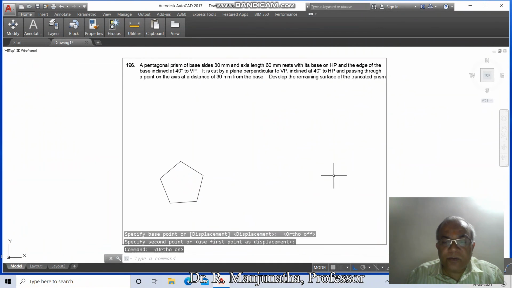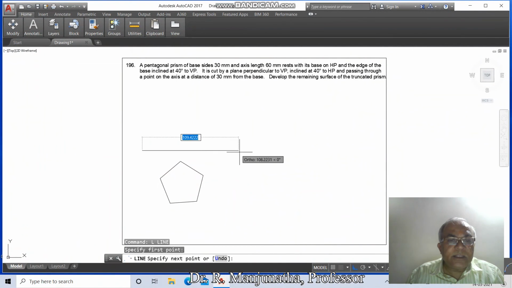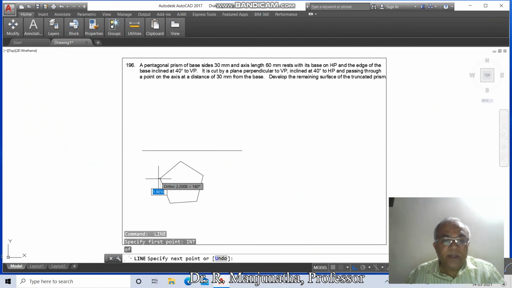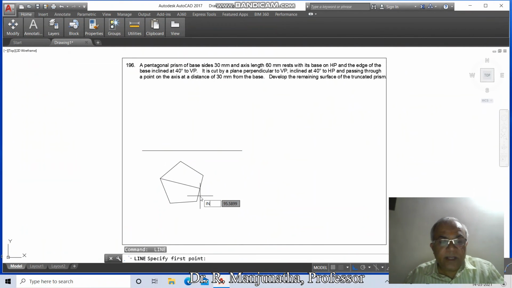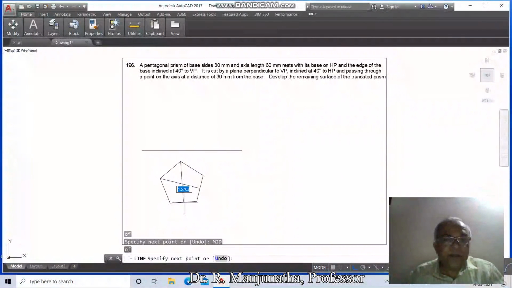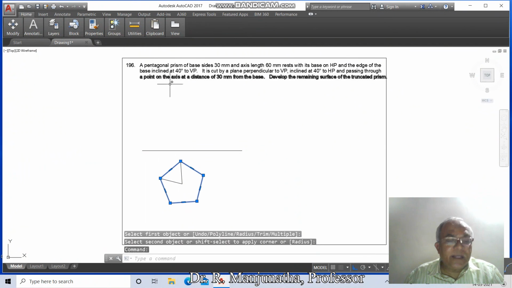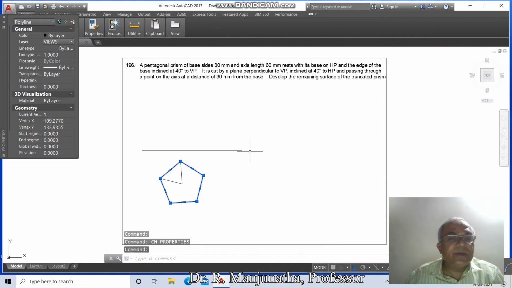Then ortho mode on, go to layer, go to line, draw a horizontal line, and then go to line, int of this, take midpoint of this, then go to line, int of this, and take midpoint of this. Then go to fillet between these two, select this line, go to layer, make this as visible views, then click on line weight display.